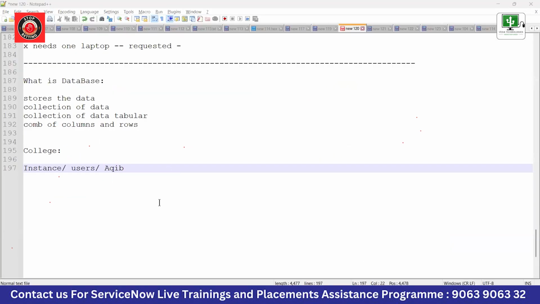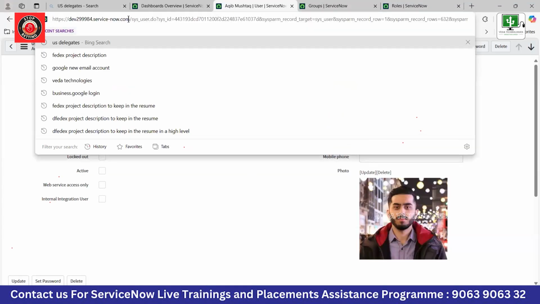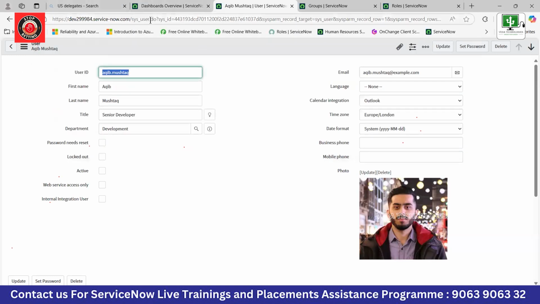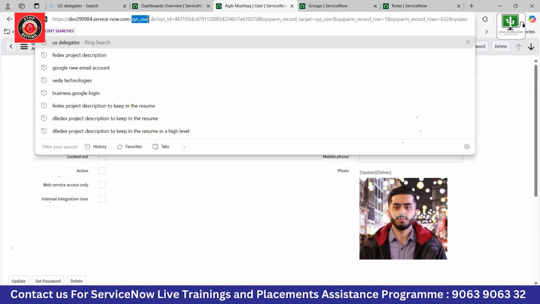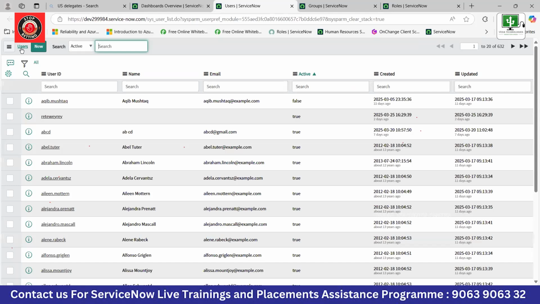But in the backend, you observe what it is opening. What is the user table? Where will the users' information be stored, on which table is it storing? Tell me. On which table is the user information storing? sys_user. Right? But in the front end, you don't see that much. In the front end, you will be seeing only users. But in the back end, the name of the users' database is this.